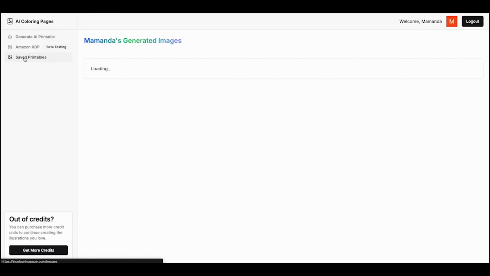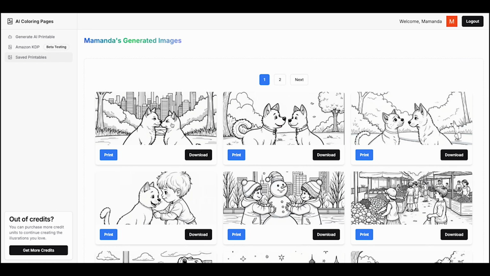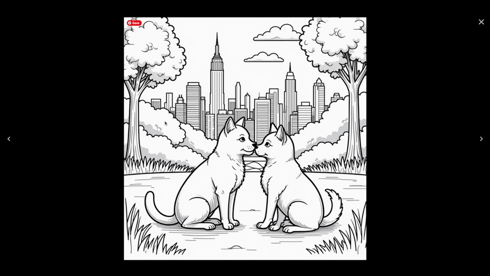You can also see all the images you have created. You will be able to download or print them as many times as you desire.